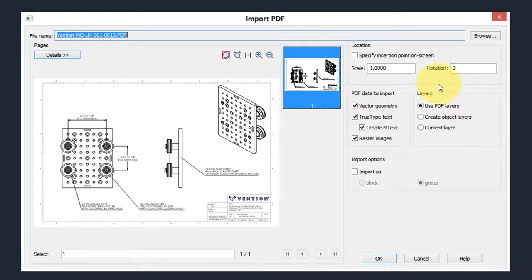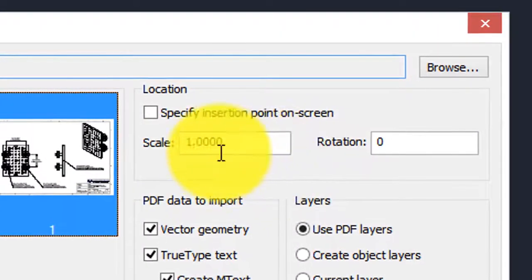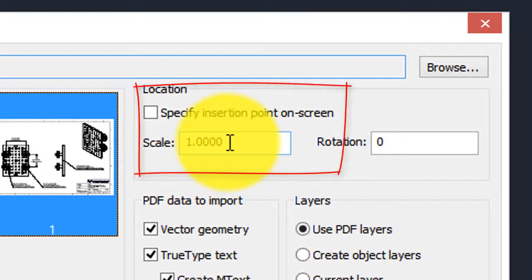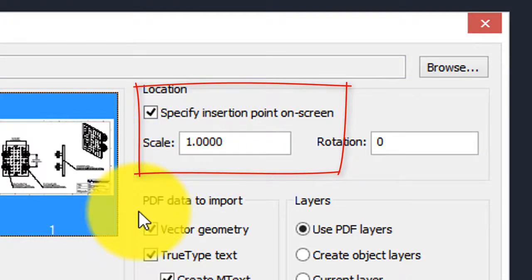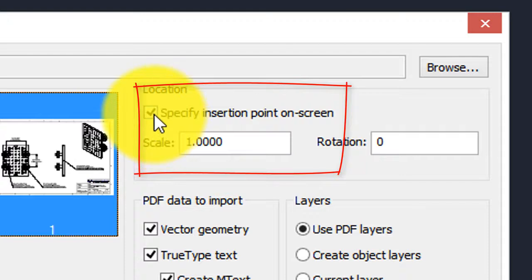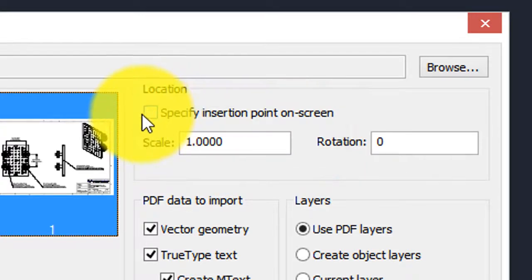Then over here are all the parameters for inserting it. Now I like to have it specified as it's inserted, but if you want to position it in a specific place on the screen, then click this. Otherwise it'll be inserted at 0, 0, the origin.